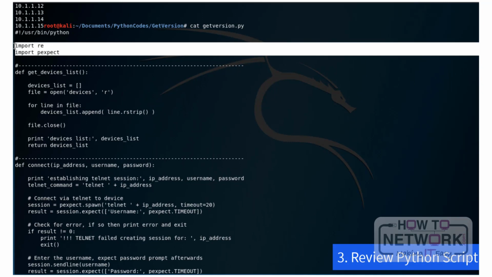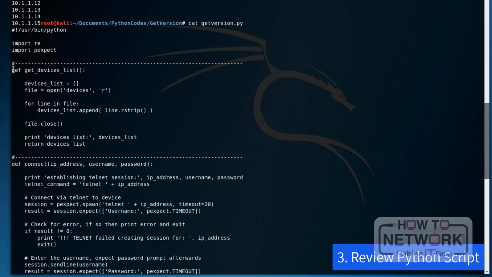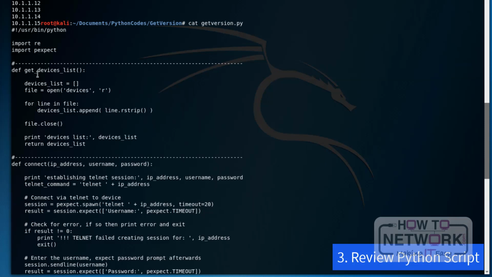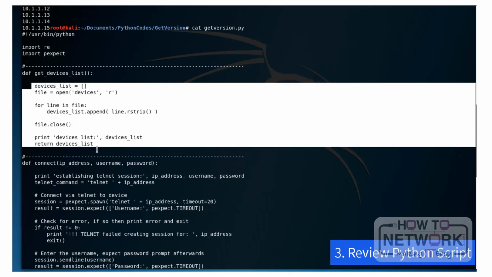So the first part is we need to be able to import some external libraries like Ray and pxspec for the script. And the next 3 parts of the script is to show you the functions that we created. First part is the def get devices list.